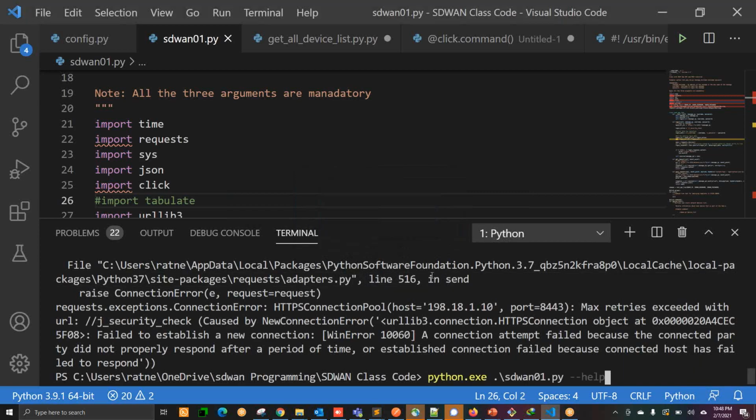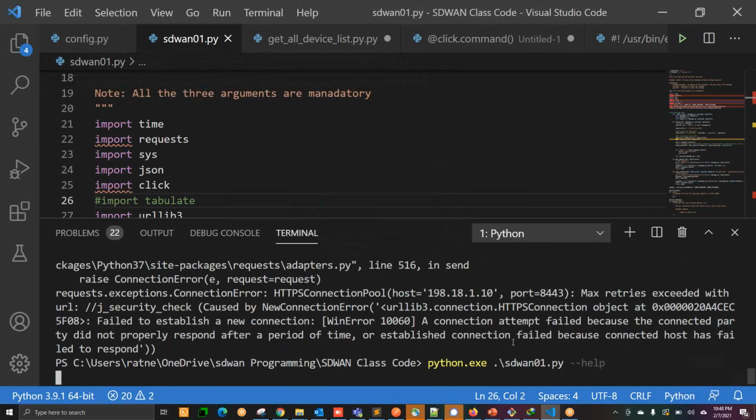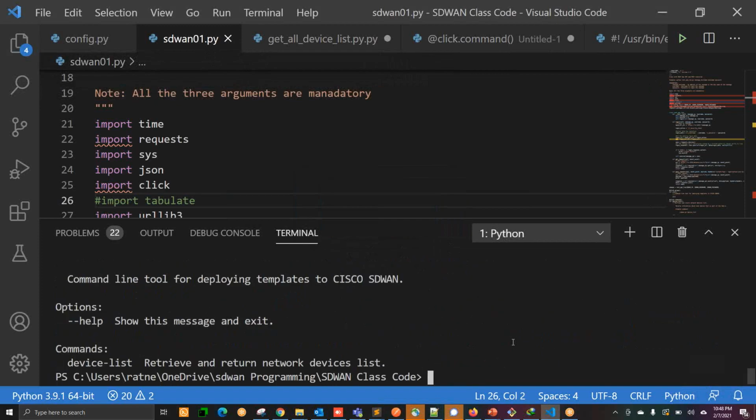So once we have the connectivity, and while I have connectivity, let me confirm that you guys are still able to hear me. Yes, I can hear you. Yeah, sure. All right.